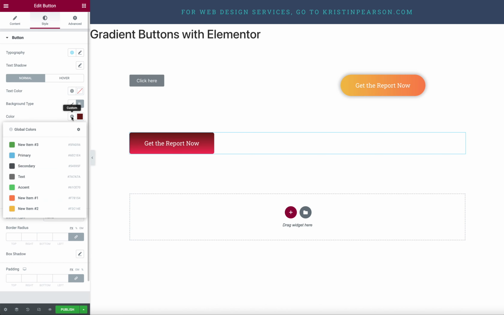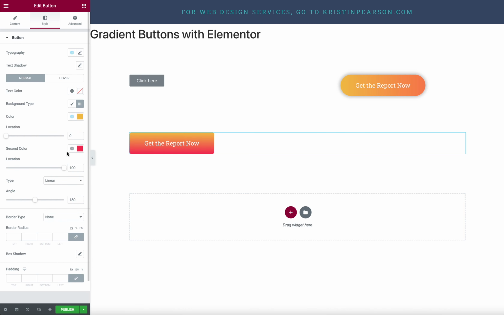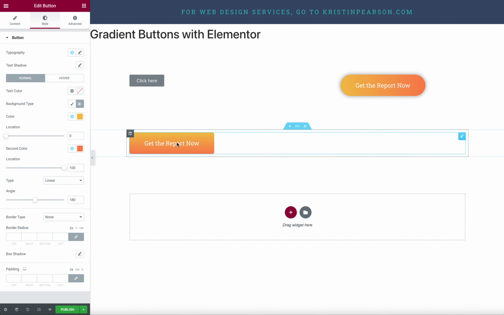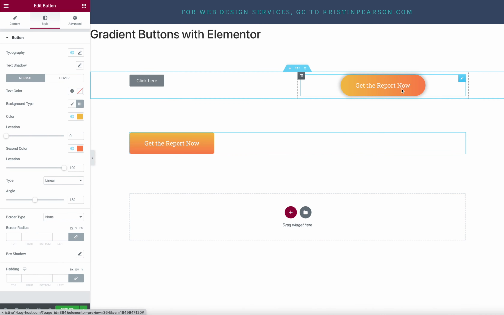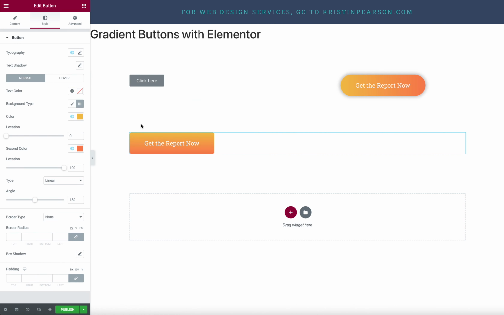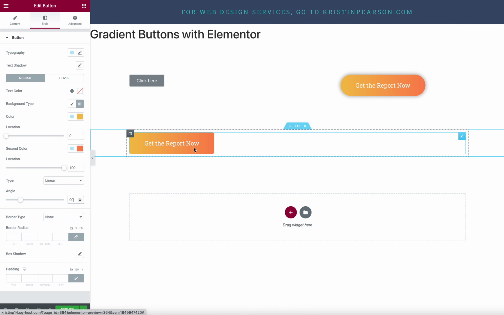So I'm going to click this custom button and select my gold and then my more orange button. And now you can see by default, the colors go from top to bottom instead of left to right, which is what I want. So I'm going to come down here to the angle. Instead of 180, I'm going to select 90. You can play with whatever angle you want. You can make it more horizontal, diagonal, whatever. So I'm going to select 90.